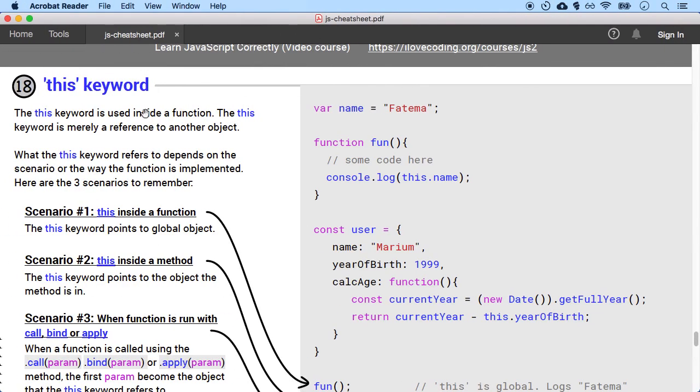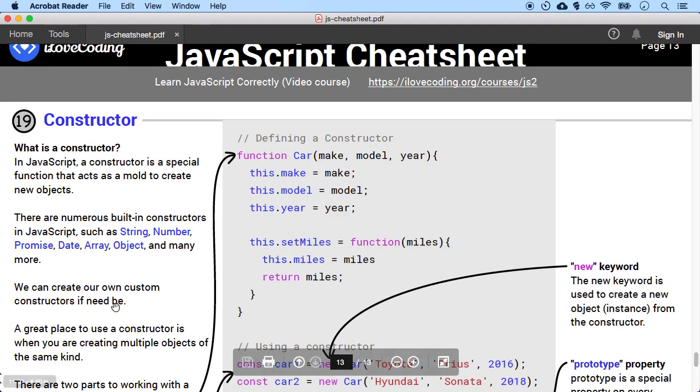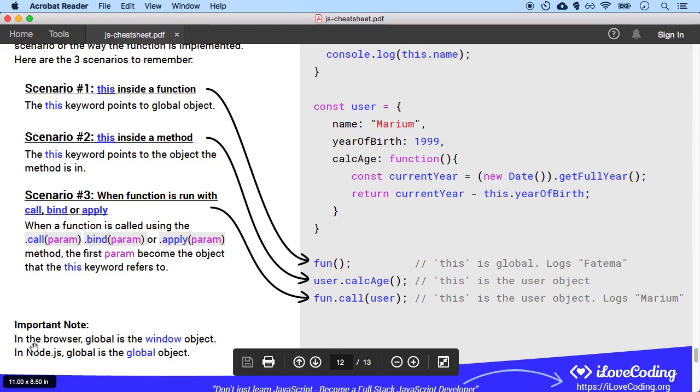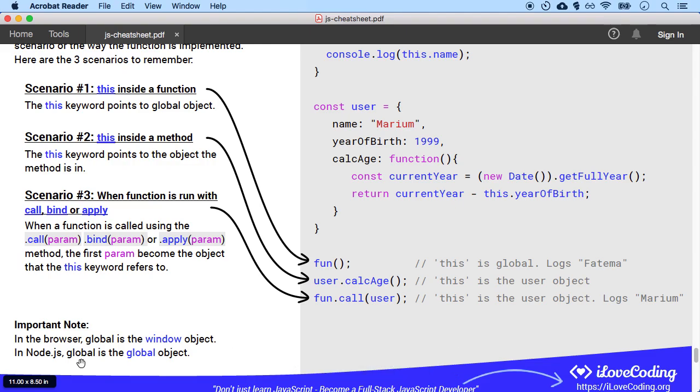And if I go back to our cheat sheet over here, there's a note down over here. The note says, in the browser, the global is the window object, as you know by now. And in Node.js, if you're using the Node.js environment of JavaScript, there's no window object, so the global is actually a global object. There's a special object in Node.js called global, and that's the global object. So keep that in mind depending on where you're using your JavaScript. So that's scenario number one. I'm going to stop the video here, and then we're going to look at scenario number two in the next video.